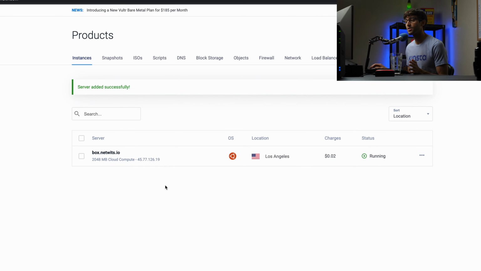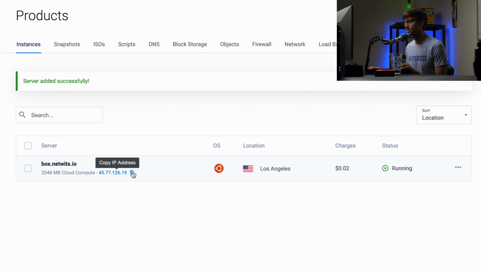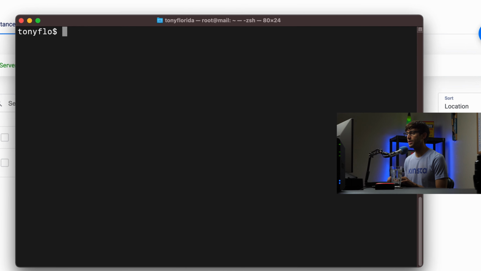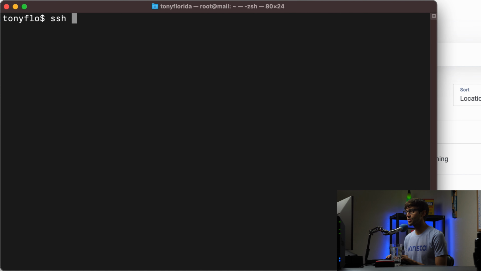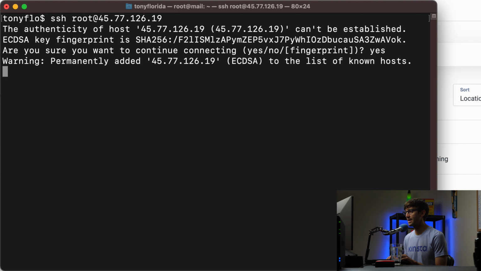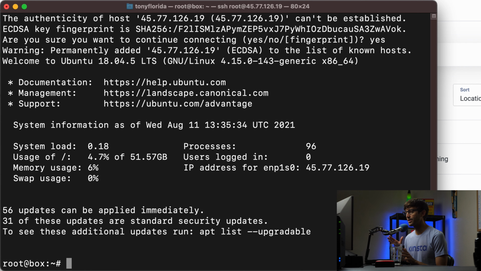Okay, our server has been spun up. It's at this IP address, so let's go ahead and copy that and open up a terminal window or PuTTY if you're on Windows, and we'll do SSH root at your IP address, and this will log us into the server. First time you connect, you'll see a message like this. Do you want to continue connecting? Go ahead and type yes, hit enter. And now we are sitting in the server in Los Angeles as the root user.